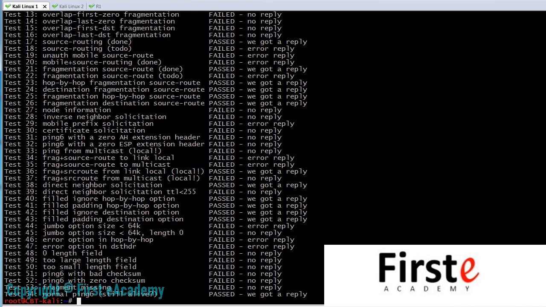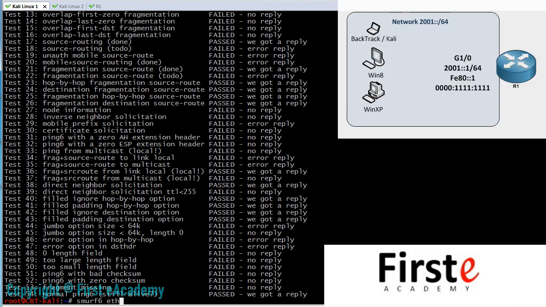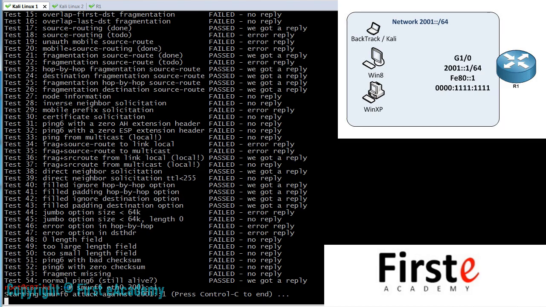For the Smurf attack, all we're going to do is spoof who the attack is coming from. For example, if we say smurf6, that's the name of the command, and then put in the interface we want to use, in our case it's going to be Ethernet 0, and then we say we want to spoof 2001::1, these packets are actually being sent to the multicast all nodes group, FF02::1, which means everybody gets a copy of this ping request. However, the source address is 2001::1, which is the router's.